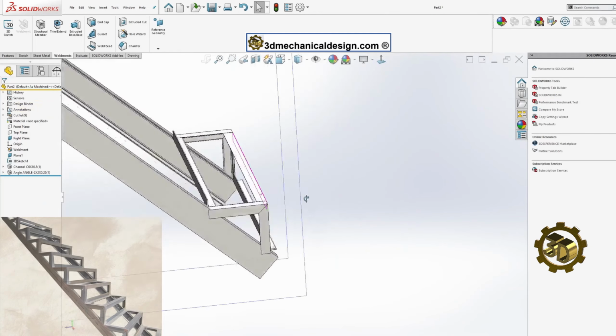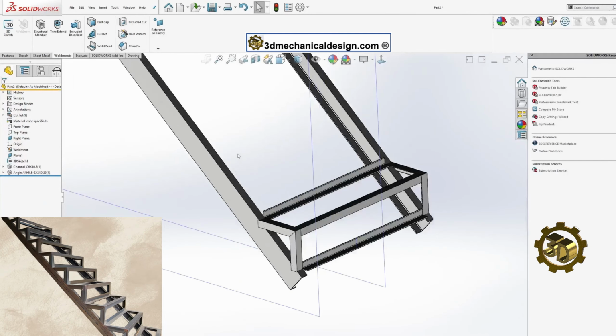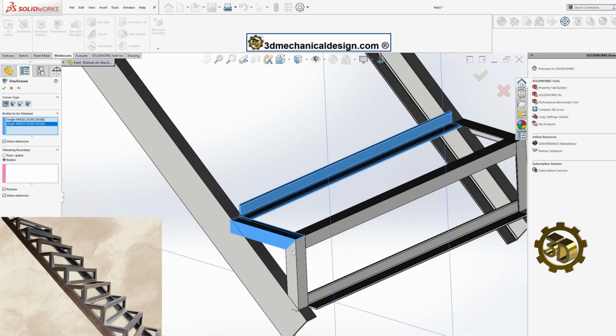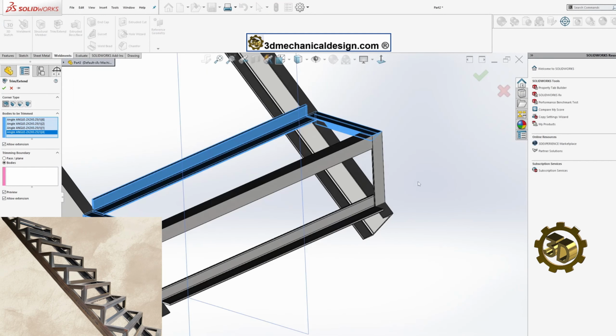Trim and extend. Utilize the Trim Extend feature to adjust the lengths of the beams and steps. This ensures that all components fit together seamlessly.